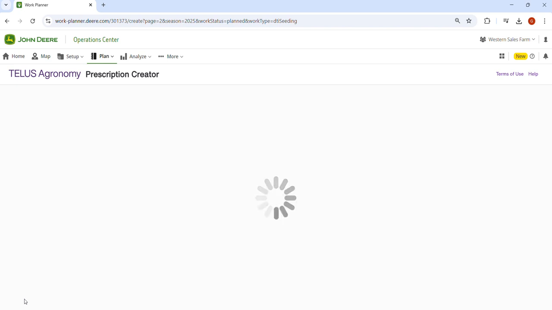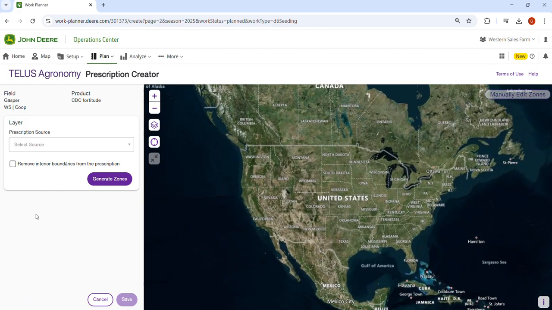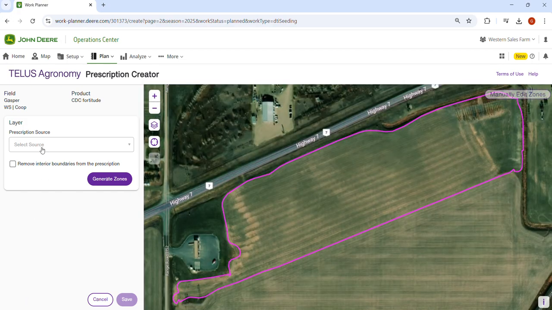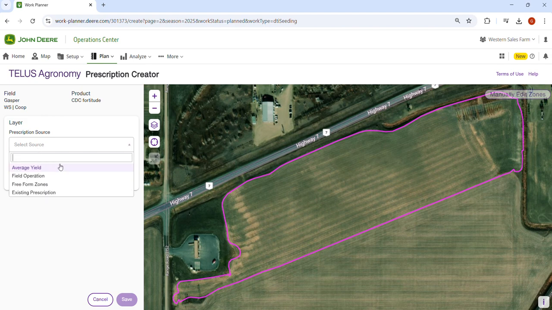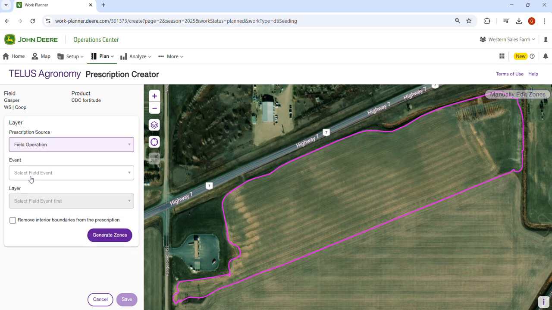elevation today. We can do yield, we can do other things, so we're just going to do elevation. Make it simple. You can hand draw it also. We can cover that also. So we're going to select the source. Free form is hand drawing. Existing prescription, you can just pick another one and fine tune it. Average yield. We're going to pick that field operation, and within field operation there's going to be elevation.